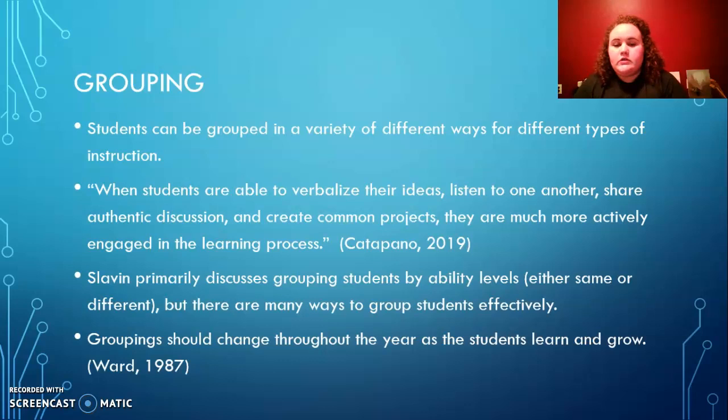Something else that's important that isn't discussed very often is that we should continually change our groupings. We shouldn't have groupings in September that are the same in February typically. As those students grow, as they learn, as they change, we're going to need to change those groups up so that they're with people that they're going to be able to learn from best.